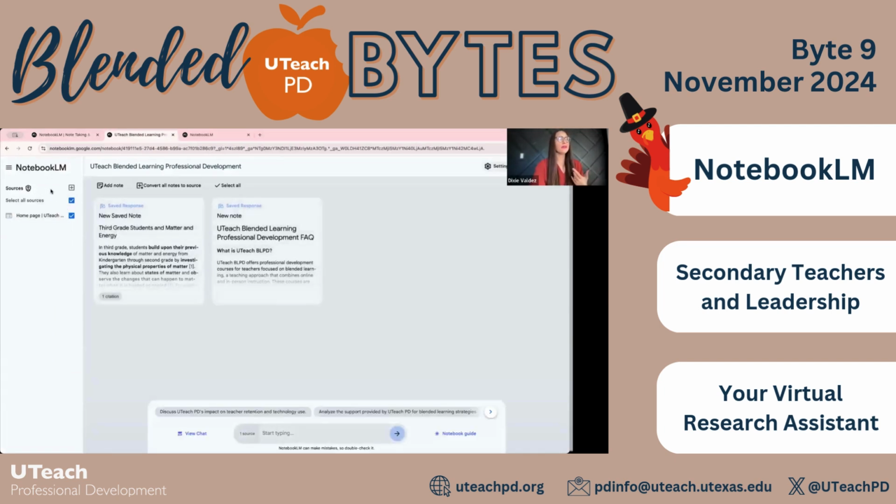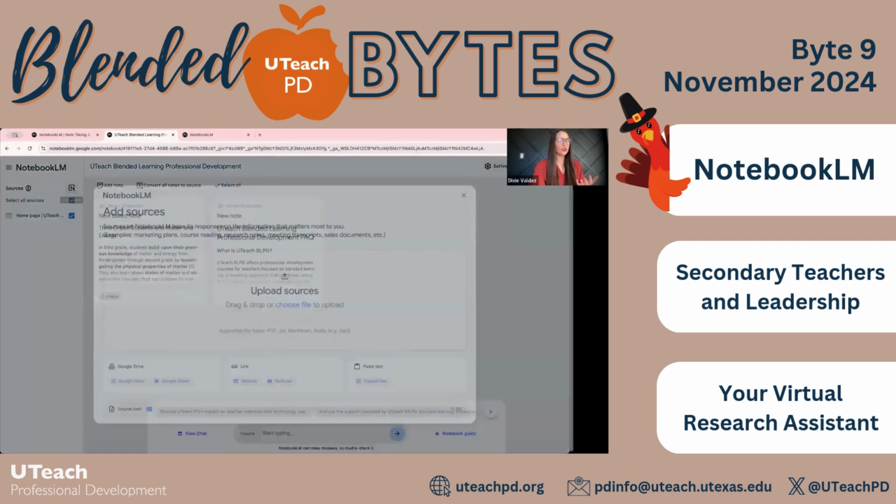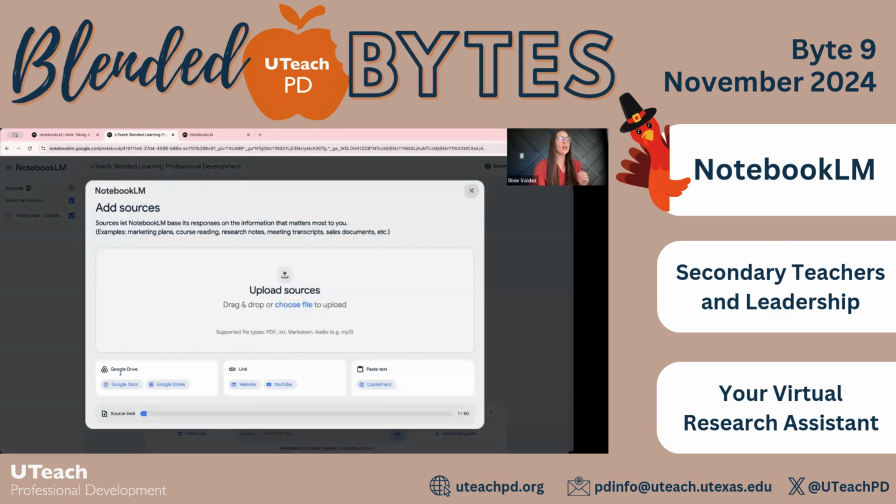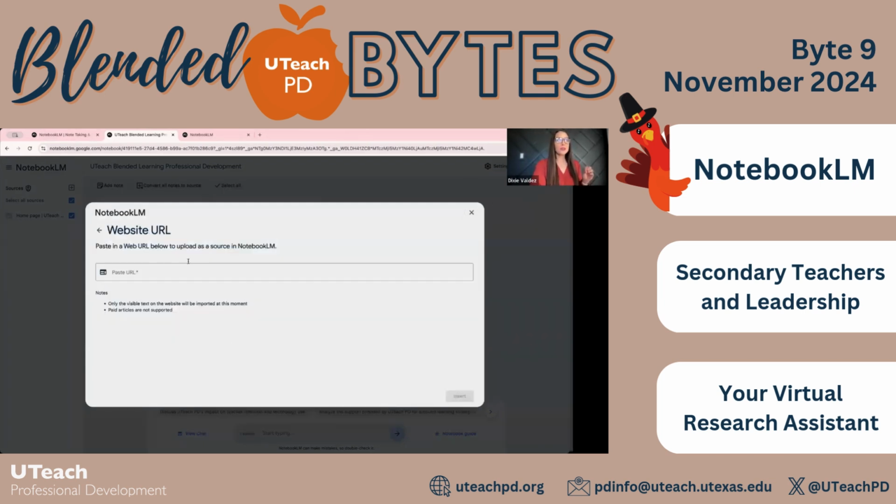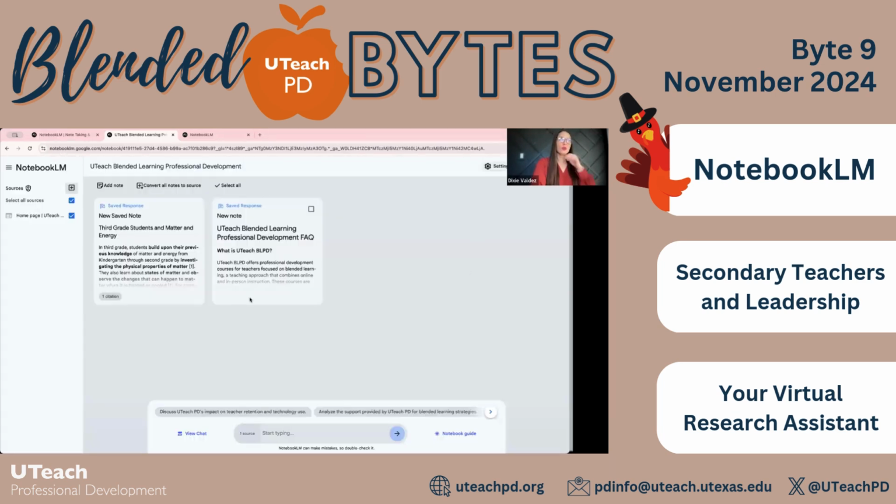Now here on the top left is where you can add sources, and I'll show you what that looks like quickly. You can upload docs and slides, as I mentioned, from your Google Drive. You can add a website link, YouTube video link, or just some copied text into NotebookLM. For this example, Kelly had just clicked on website and she copied and pasted our URL into it. And then once she did that, she was able to click on the audio overview. So I'll show you what that looks like.